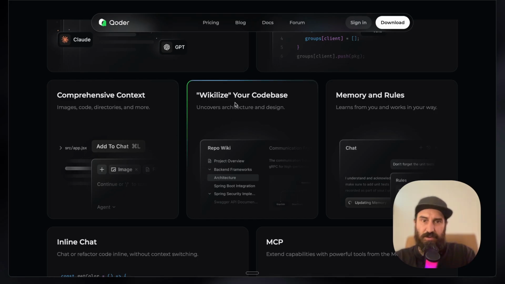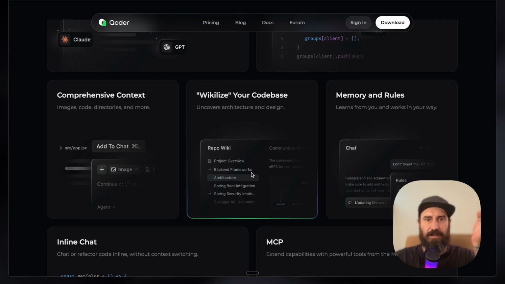Wiki is your code base. I'm not very familiar with this, but from my understanding it will create a wiki of your code base. It helps with context and memory of your project.